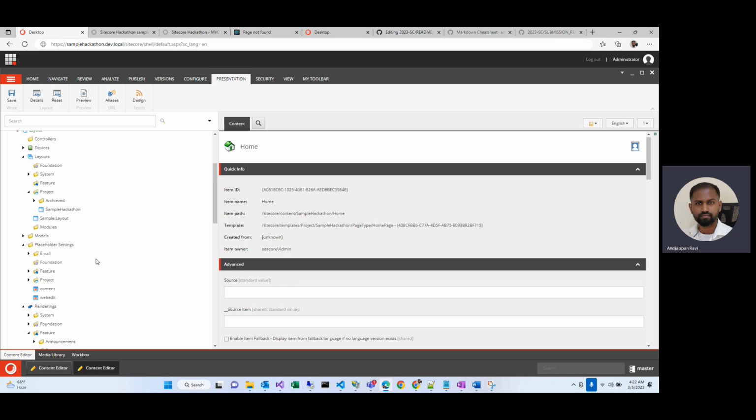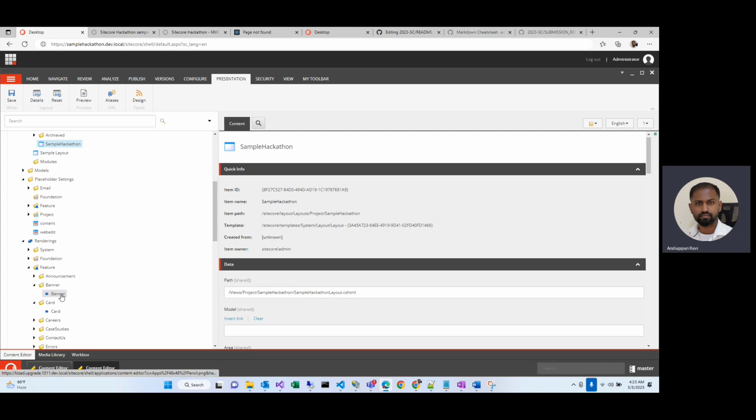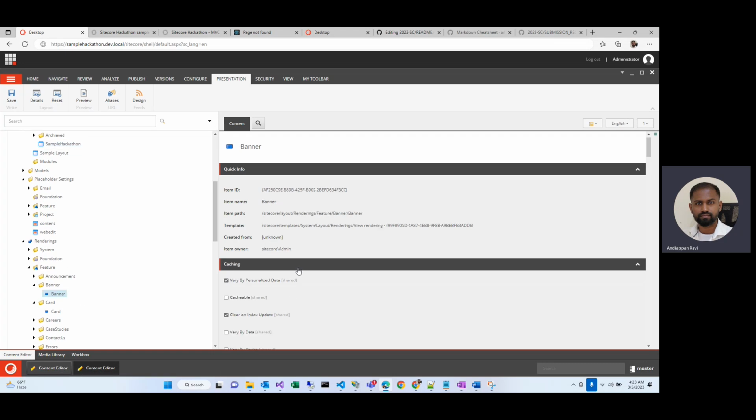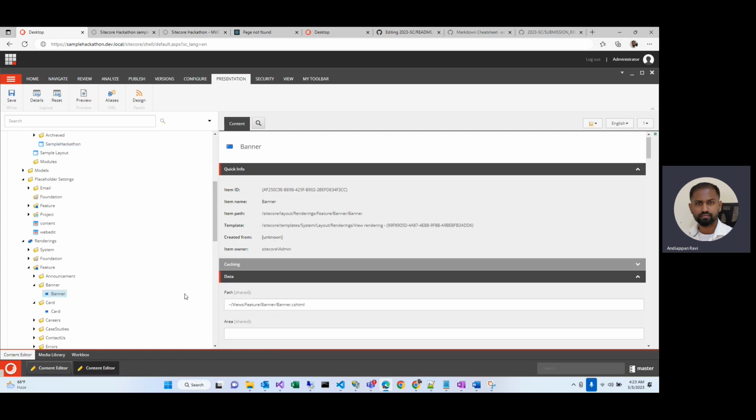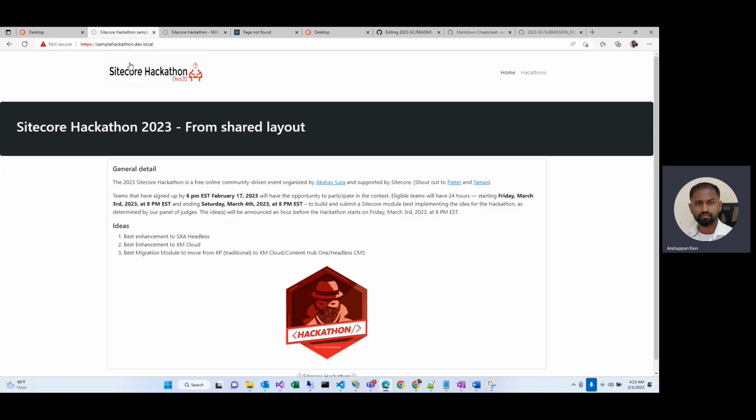Okay, so for example, you can see, this one I used for layout. So this one is an MVC website layout, and then the components. Okay, so the renderings here, I'm using view renderings. It can be controller rendering as well. So you can see card rendering. Okay, so this is a simple hackathon sample website. So it will look like here.